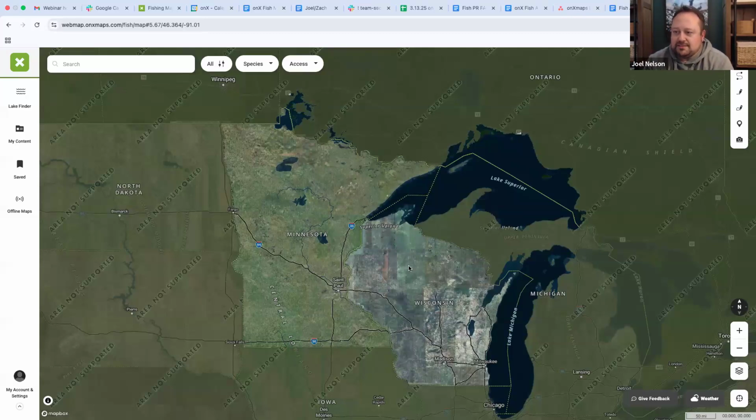We see Minnesota and Wisconsin for everybody. Looking good. All right, excellent. So the first thing you see is Minnesota and Wisconsin highlighted and everything around it saying area not supported. Currently, onX Fish exists in a very usable format, both for Minnesota and Wisconsin, with more Midwest states to come.